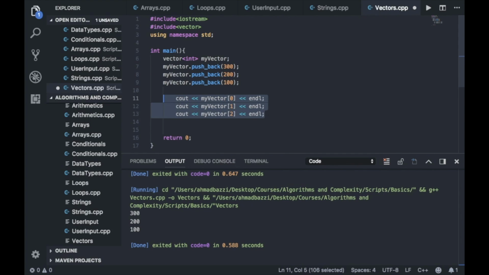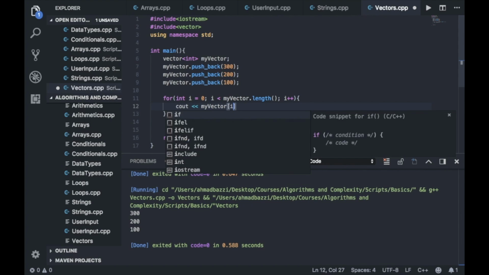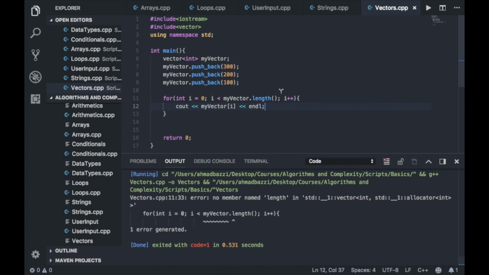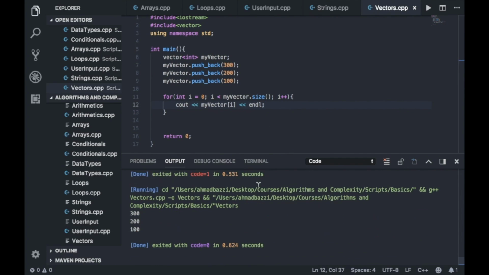You can print those as so. For int i is equal to 0, i is less than my vector dot length. I think it's size, right? So I don't think it's length. We'll make sure right now. So my vector i and l, run. So yeah, I was right. It's the size. So it's not like a string. The string uses length. Vectors use size. And there you have it.